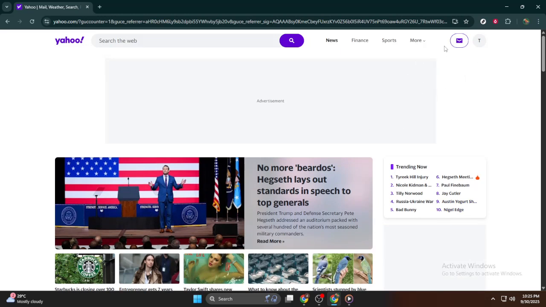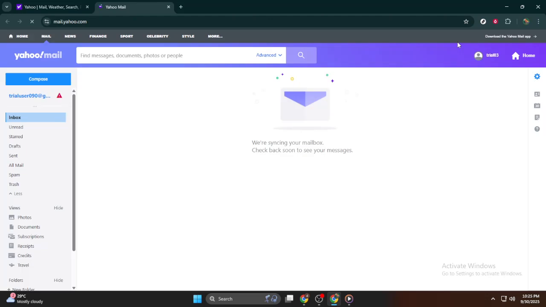Next, once you're logged in, it's time to compose a new email. You can easily start this by clicking on the Compose button, which you'll find located in the top left corner of your Yahoo Mail interface.